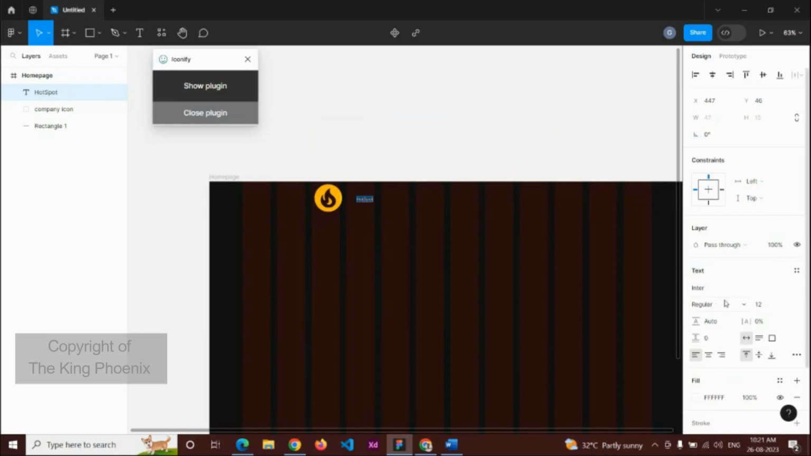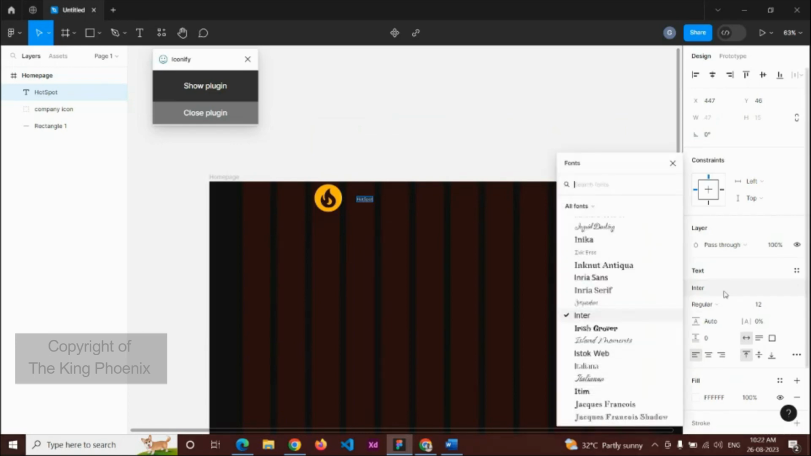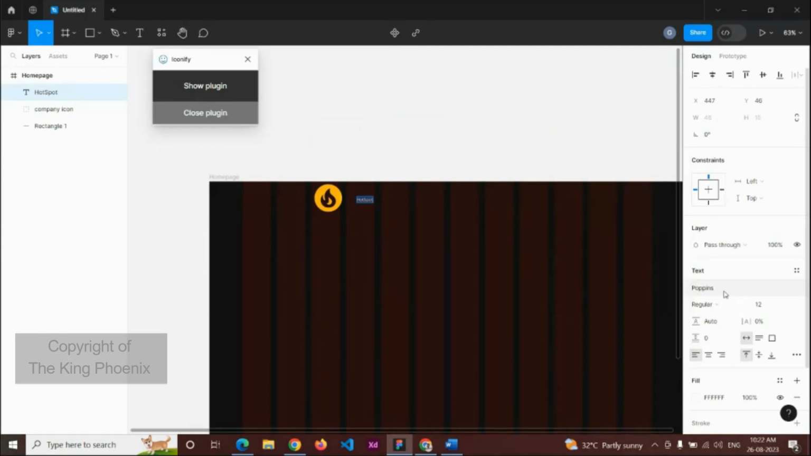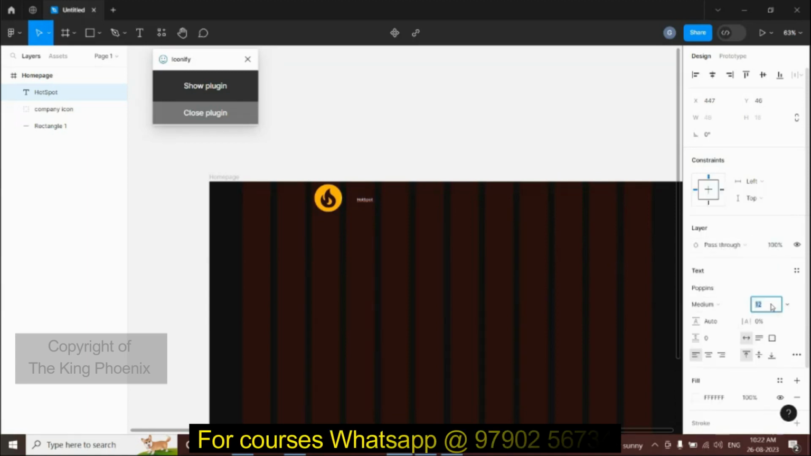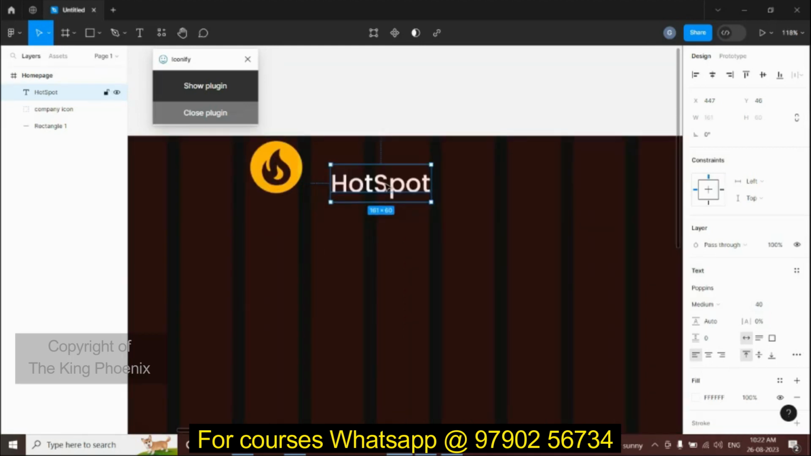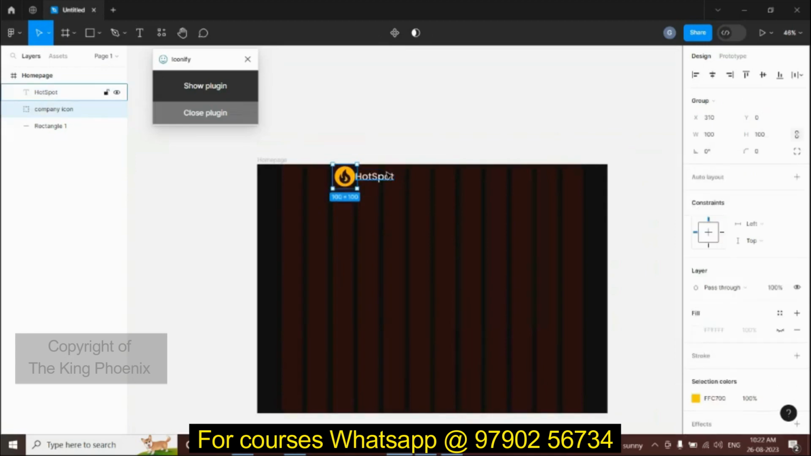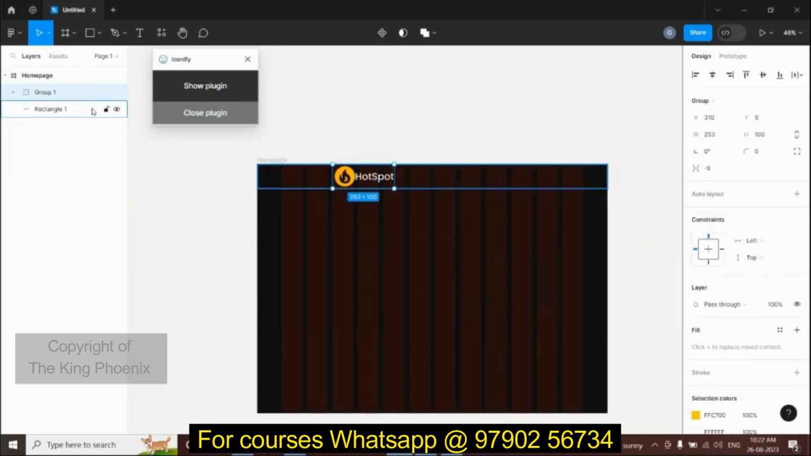This is the area for the font size. I'm probably using Poppins. It is very clear for the users also, with a medium weight, and making the font size 40. Just align it and make it a group. Give an icon at the top now.